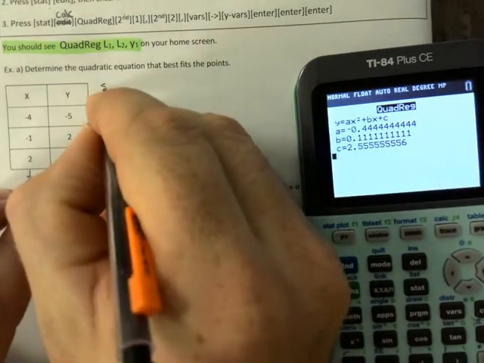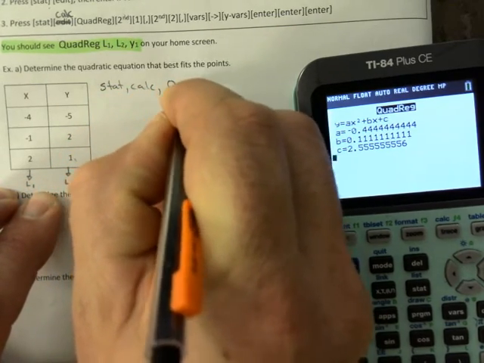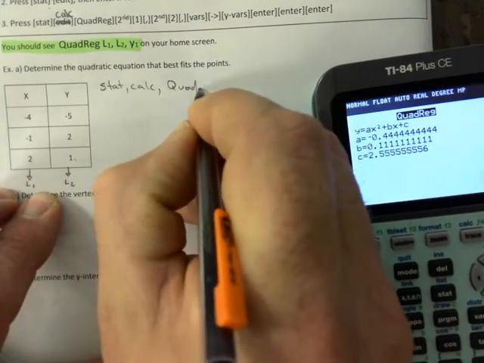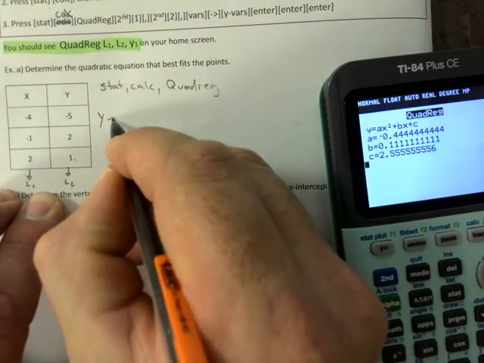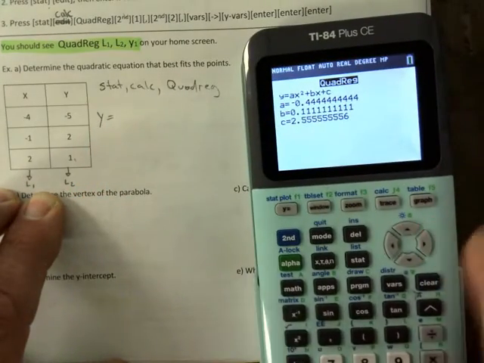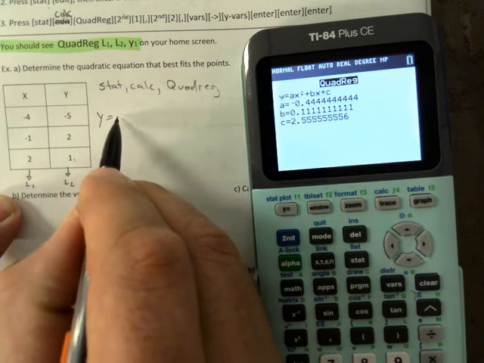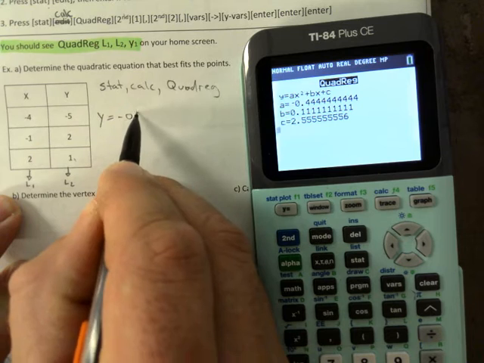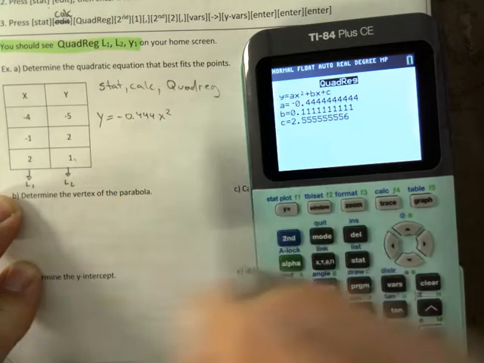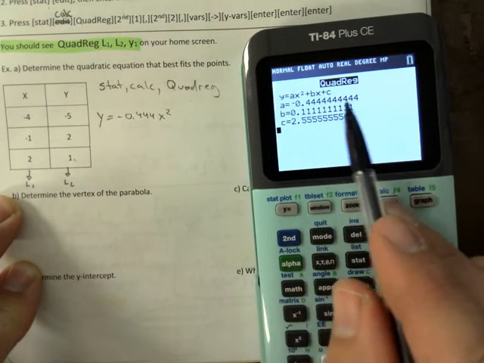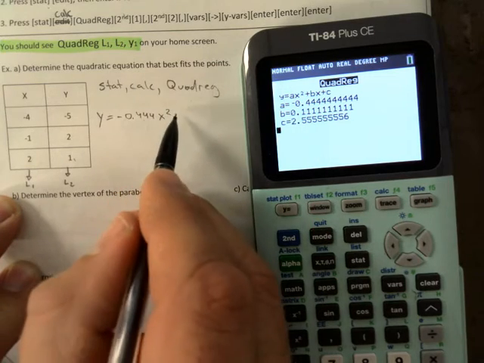If you show me this, stat, calc, quad reg, because next year is not always going to be quad reg, okay? And then you give me the equation. So 3 decimals is nice, 2 is minimum, right? So I'm going to go minus 0.444 x squared, because notice that the a value is right here. So there's my a, right? And then b is 0.11, right?